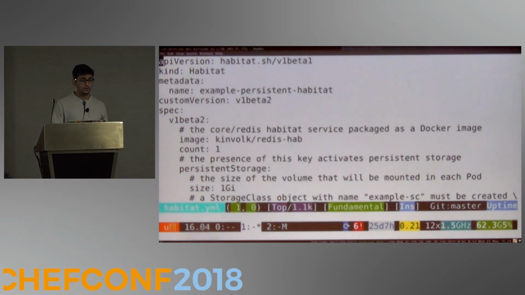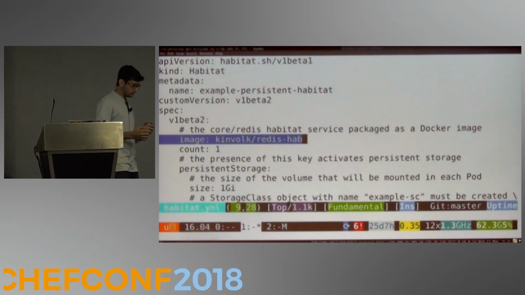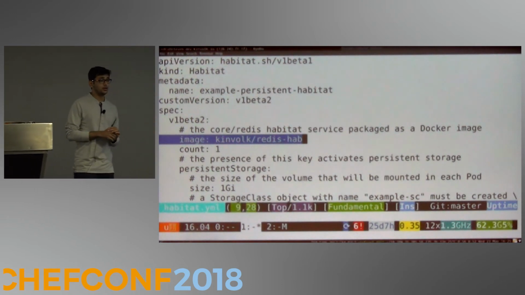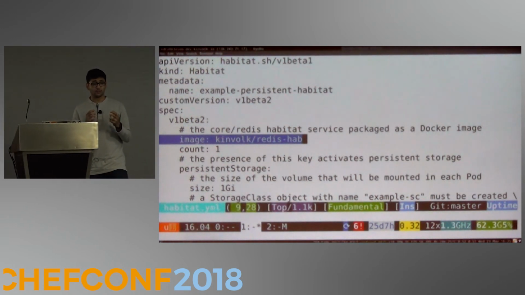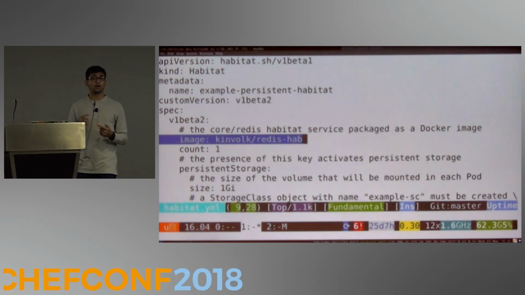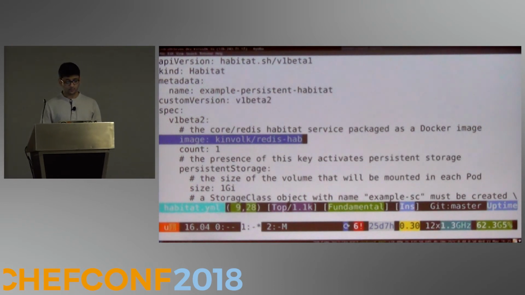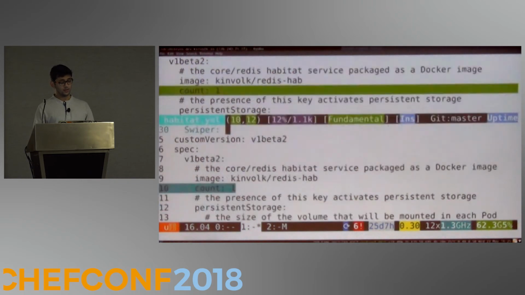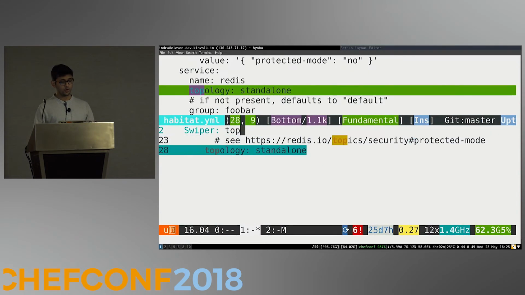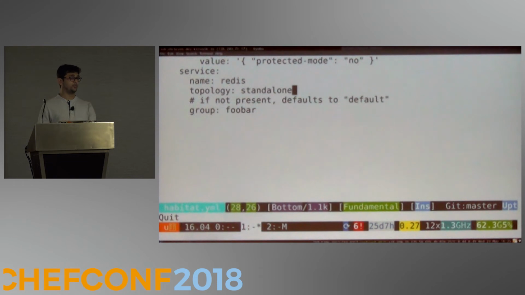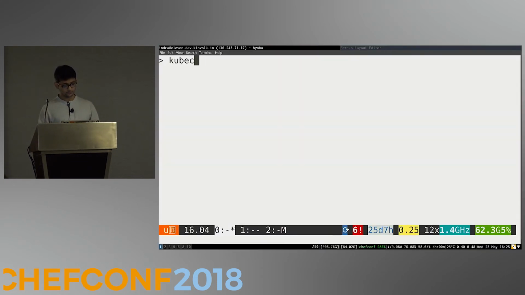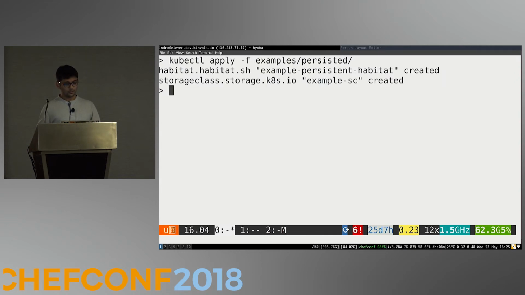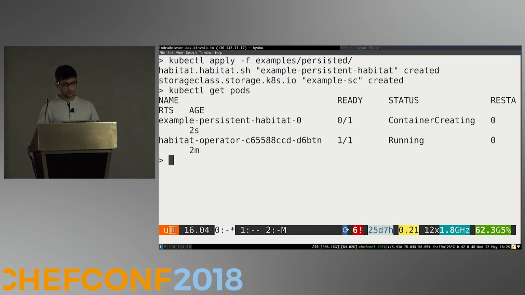In this example, I will be creating a Redis instance. So what this is going to do is start a Redis pod, and this uses the Docker image created from a Redis Habitat artifact. I'm going to specify the count as one and the topology as standalone here. Now, this is really important because at the next step of the deployment, I'll show you why. And I'm going to watch the pods.